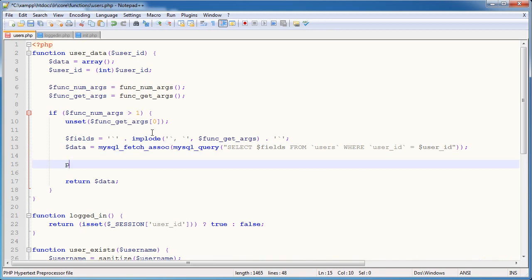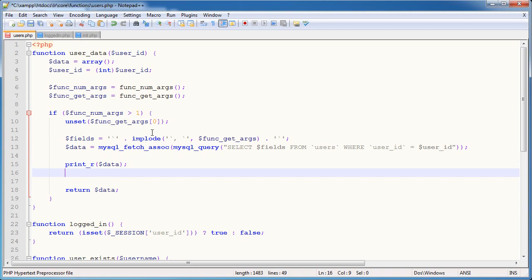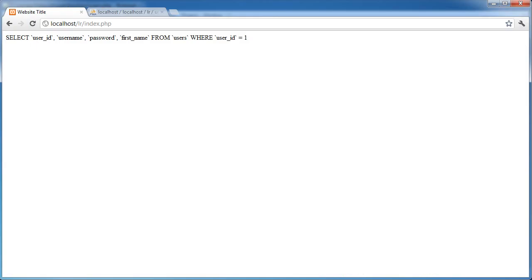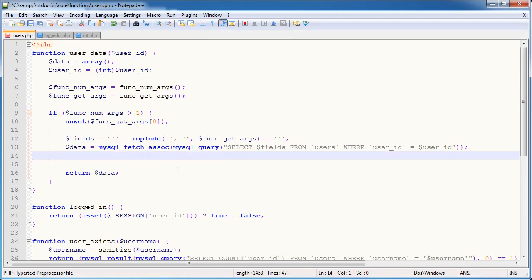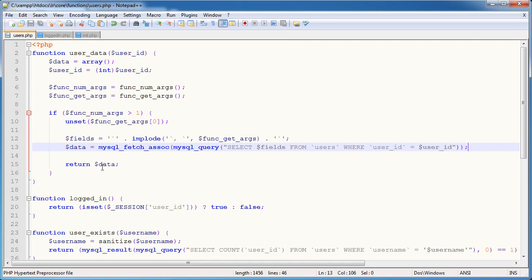So if I go ahead and print our data, and kill the script there, and I refresh, you see now we've got all of my data. All of my user data from the database has been retrieved, placed into this associative array, and we can just use this wherever we want. And remember, this user data function is returning the data, so it's returning an array.